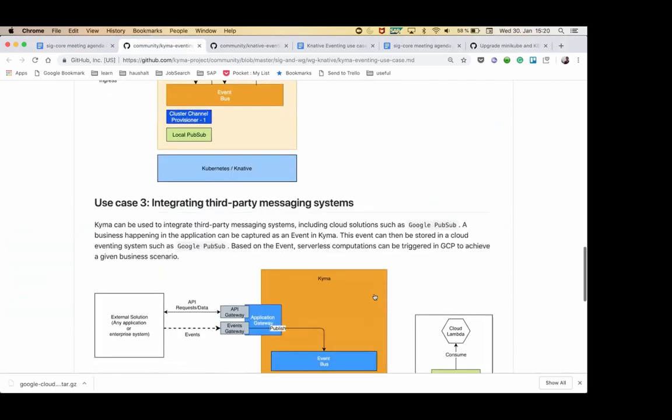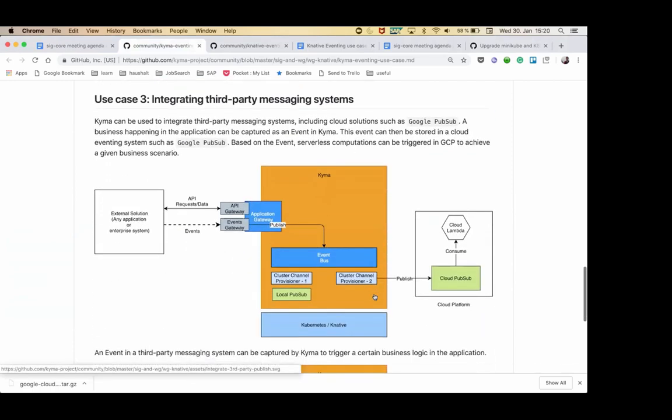Yep. Going to the third one is quite interesting, as it's more about integrating with a third-party messaging system, and by integrating with third-party messaging systems, we can also consider integrating with the cloud ecosystem of that particular messaging system. For example, we can have an event coming from an external application, and then when we send this event to a cloud PubSub, we should be able to trigger some actions in that cloud ecosystem. For example, creating a user in the Google Cloud ecosystem, or creating some metadata object that is required for achieving some business scenarios.